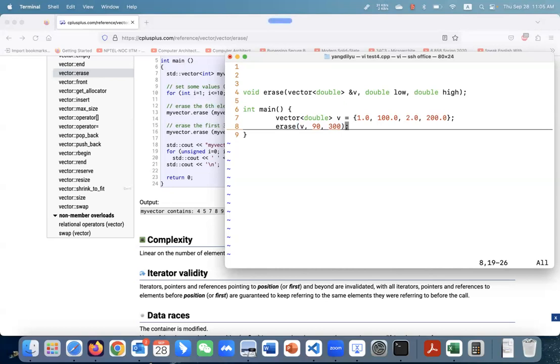Assuming I have a vector that contains 4 elements: 1, 100, 2, and 200. And I want to erase all the elements between 90 to 300. So the remaining should be 1 and 2. So how can we implement this function? Modularize it. How can we modularize it?